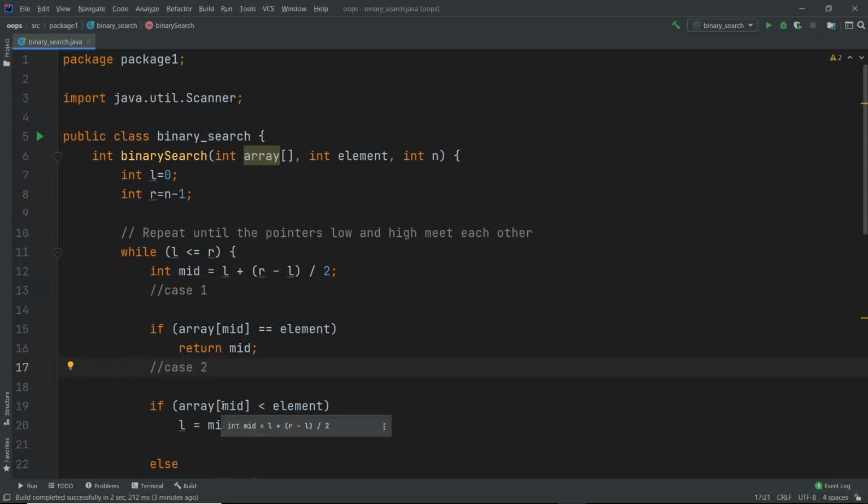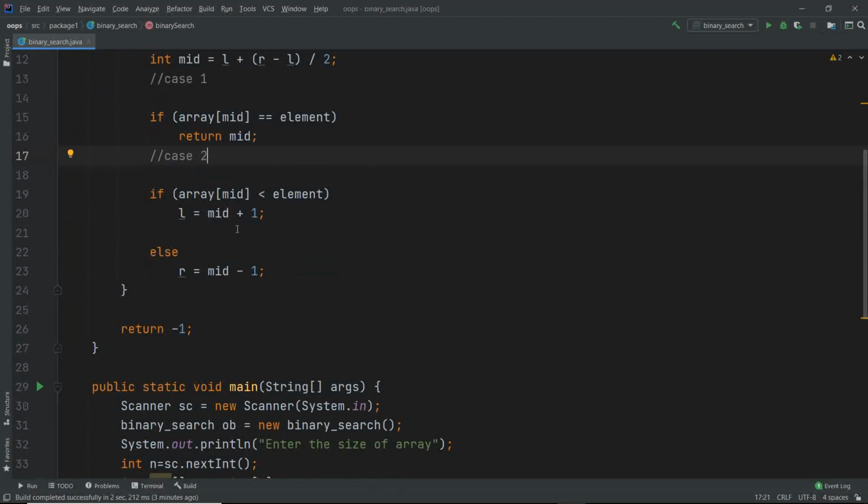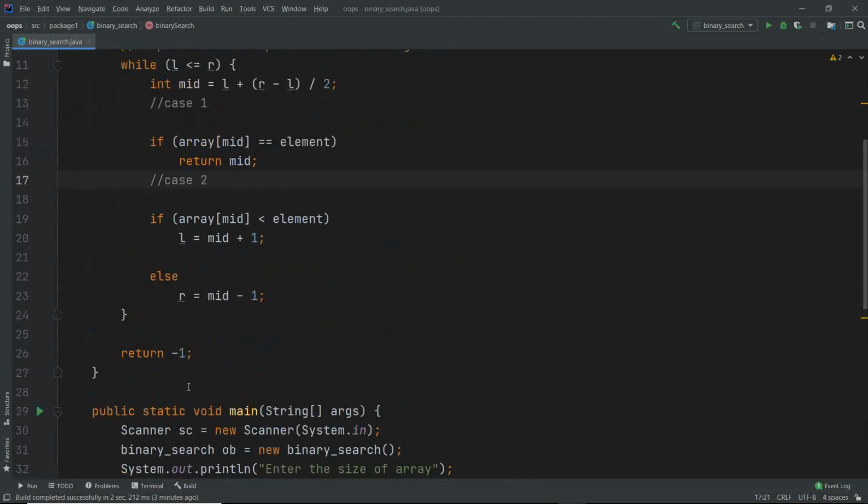Then case 2 is, if the mid element is lesser than the given element, then L equals mid plus 1. The left position should be made equal to the mid plus 1 index. If these both cases don't work, then I wrote the else case, and R equals mid minus 1. If you want, you can also put an if statement over here, that is up to you. So I kept an else statement over here. Then R equals mid minus 1. If this while loop doesn't run, like if the element is not present, then we return minus 1.